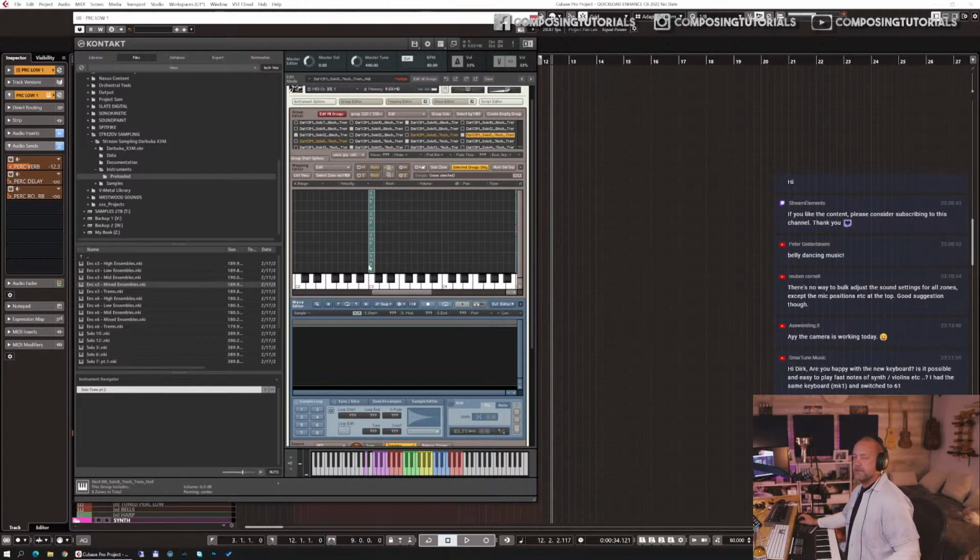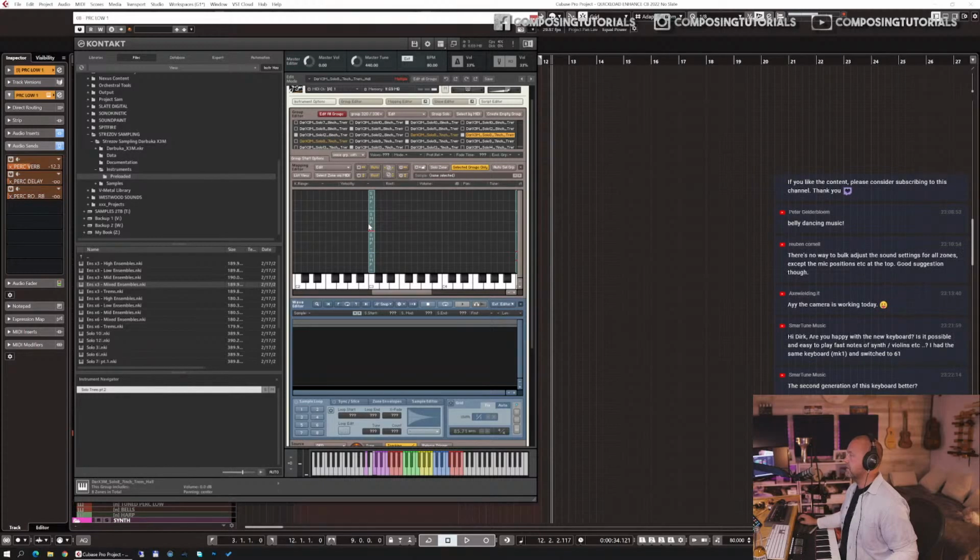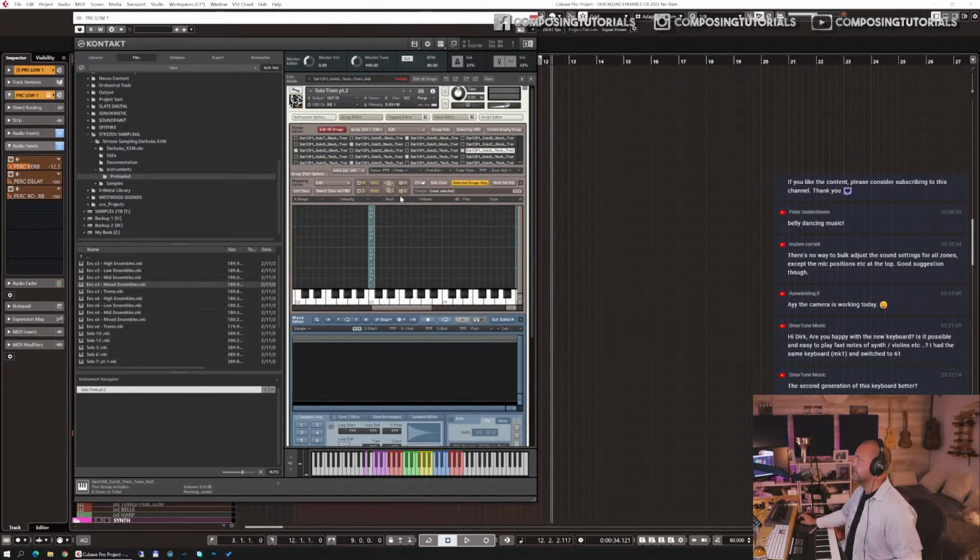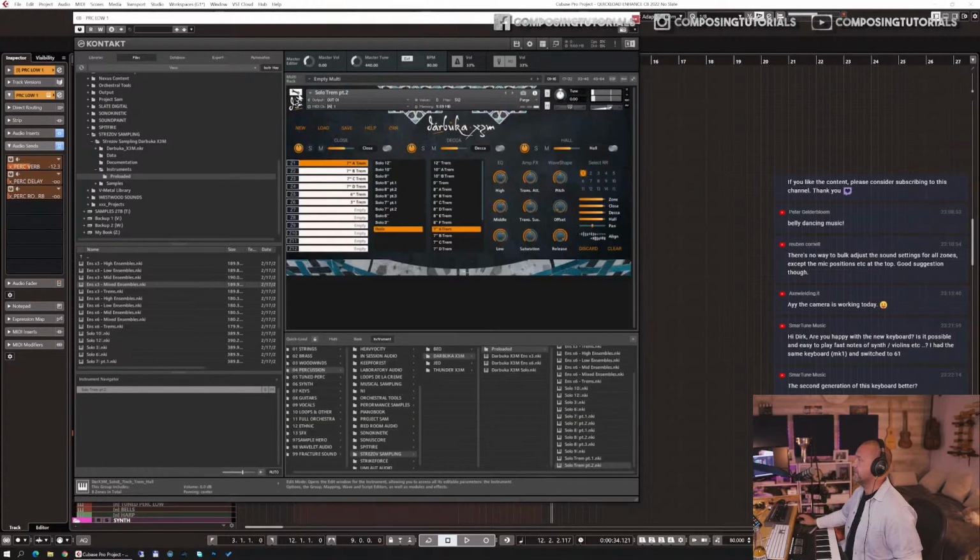Okay, it's 4 dynamic layers for the rolls, but you cannot crossfade them. So yeah, it's 4 different recordings of rolls in different velocity layers, but too bad.